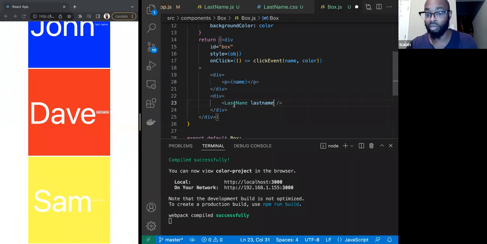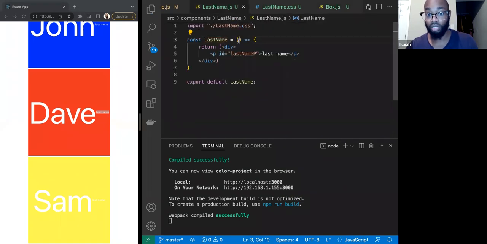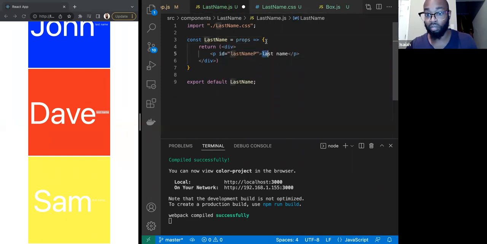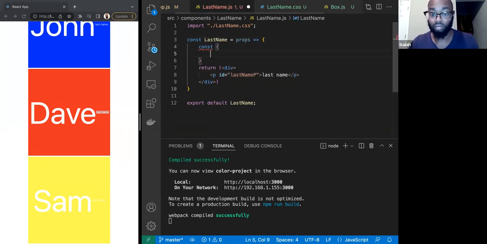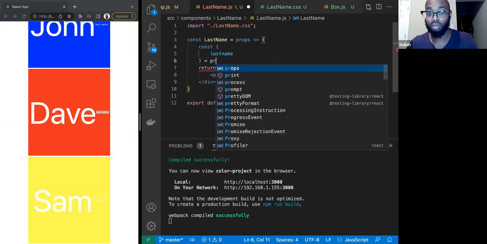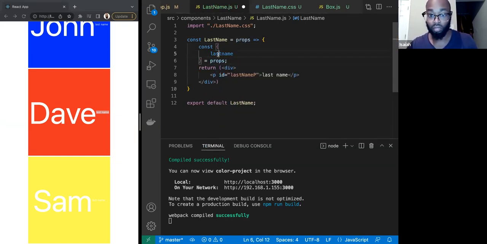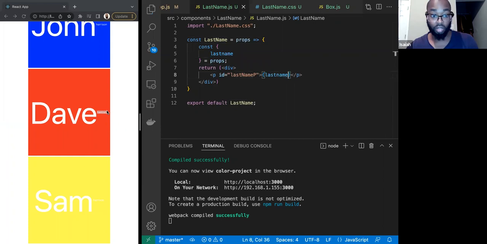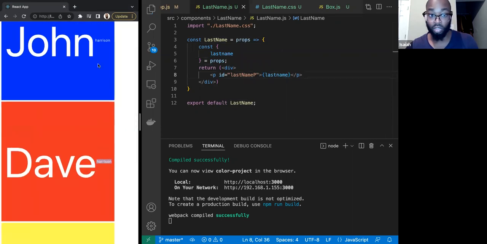And from here, I can pass this to this last name component, like this. And then from there, I have to go to the last name component, add some props, and then reference the last name like this. And now it should say Harrison. So now it says Harrison with all of them, you can see.